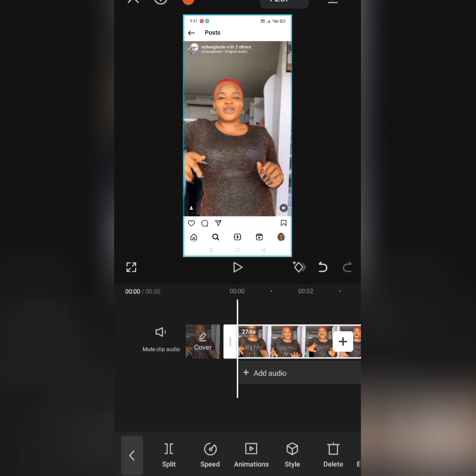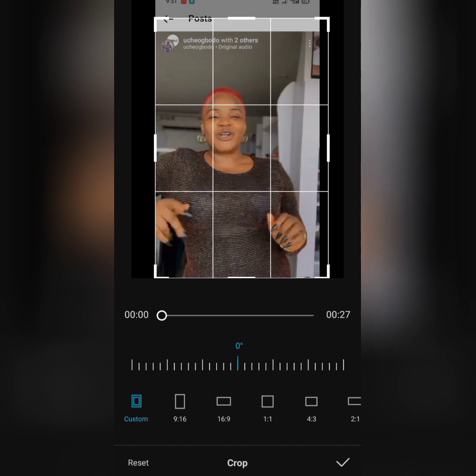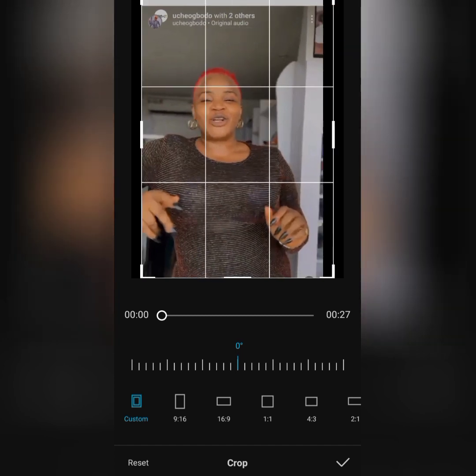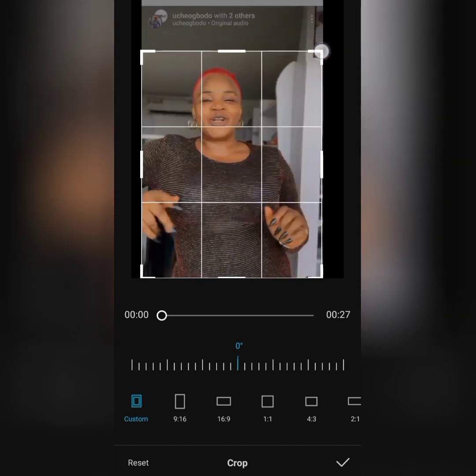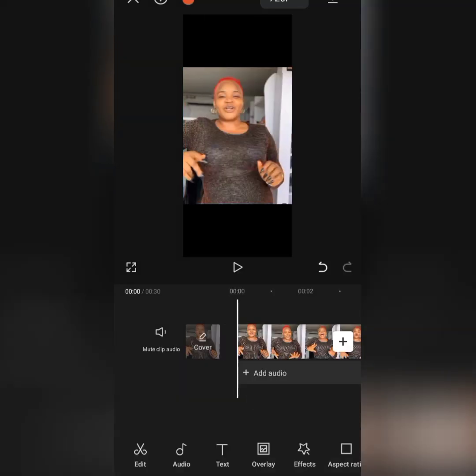We have splits, we have speed, animations, and the rest of them. So you just scroll to the left. Now, you see transform, you click on transform. You see resize, you click on resize. Now, guys, we're about to crop this video and take away the unwanted parts, all the sections and the parts that we don't want in this our video. So you take your time and crop it. So, guys, perfect. I have done that. Guys, that is how to crop and resize your videos or images on the Capcut app.